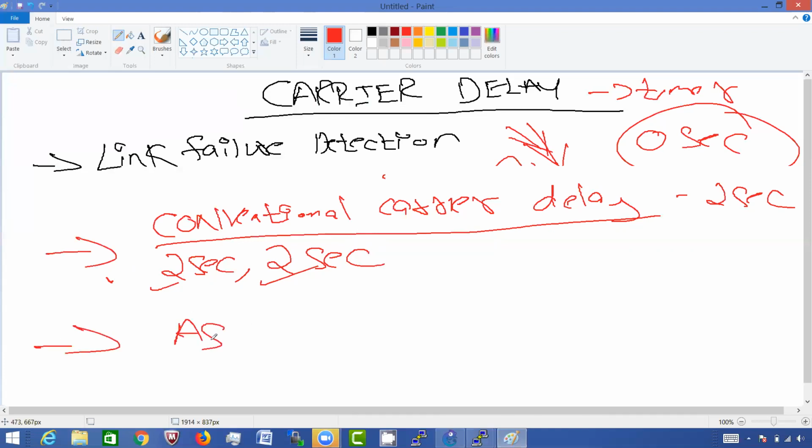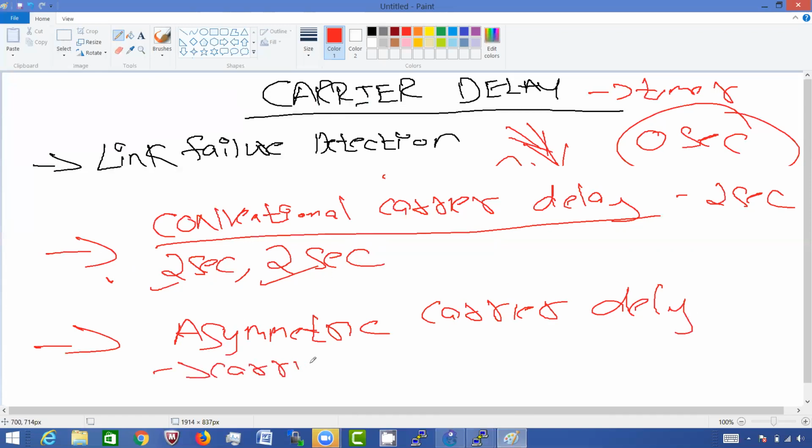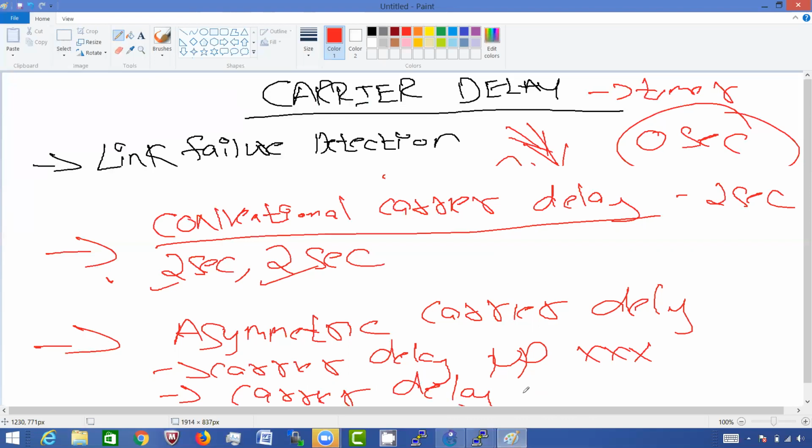And the other is asymmetric carrier delay, where there are two separate timers. Carrier delay up, here you will specify the timer, and carrier delay down, here you will specify the timer. Let's say here you specify the timer to 10 seconds, here you specify the timer to 20 seconds.